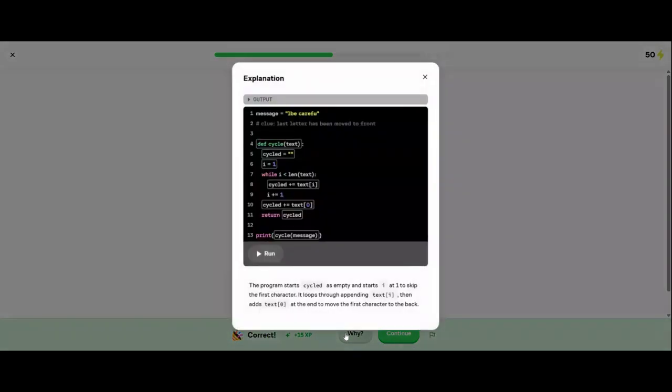But why? The explanation is given here. The program starts cycled as empty in line 5, and starts i at 1, as in line 6. To skip the first character, it loops through, appending text[i] in line 8, and adds text[0] as in line 10 at the end, to move the first character to the back. Then return cycled as in line 11. Then print the desired cycled message in line 13.